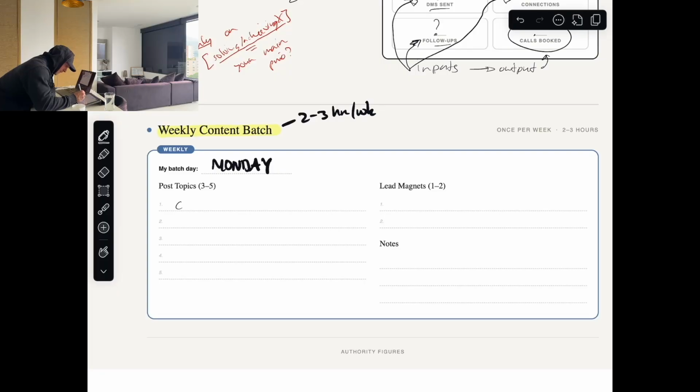One should be a client story. So go to your calendar, think about how you help the client, whether it's a one-on-one or a group call, pull the transcript, whether you're using Otter or Phantom, and write a post about a client story or a client win. Perfect way to do credibility.